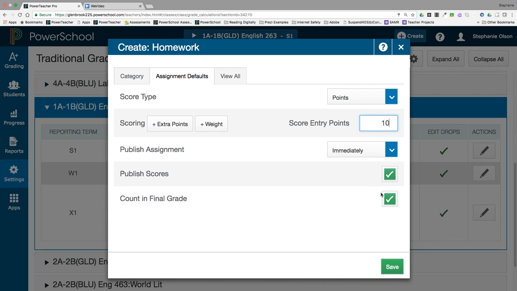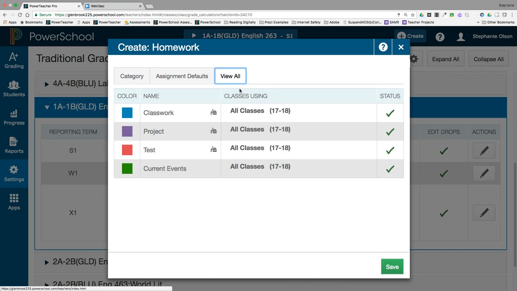Count in the final grade should almost always be checked. Removing the check mark would be used only if this is a category that will never be included in the grade, like a formative assessment category. Click the View All tab to see your existing categories that are already created. Save your changes once you're done.